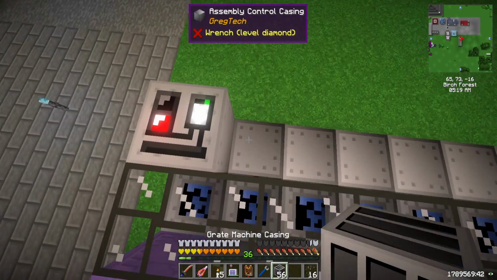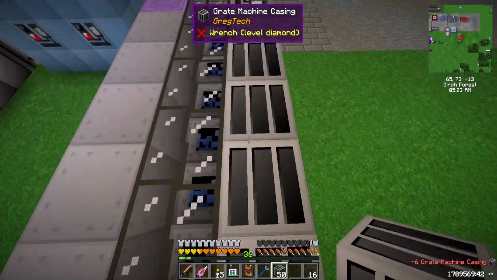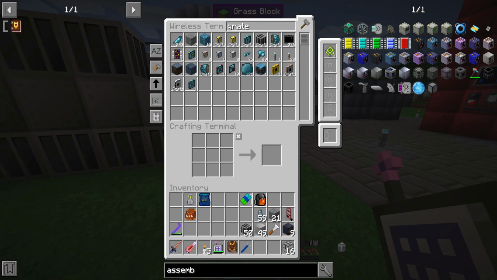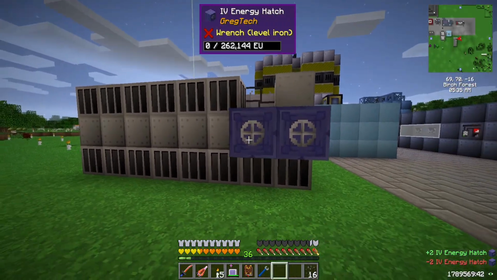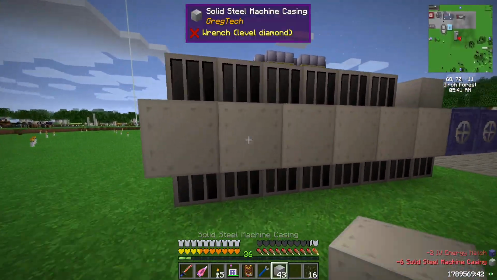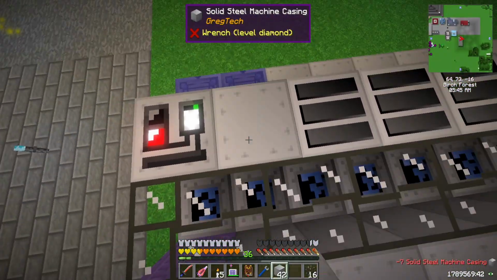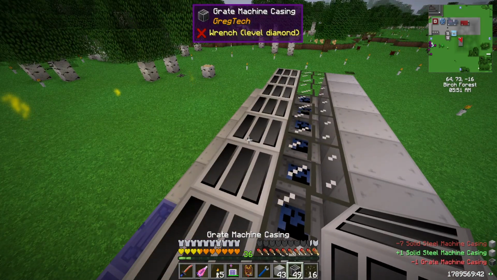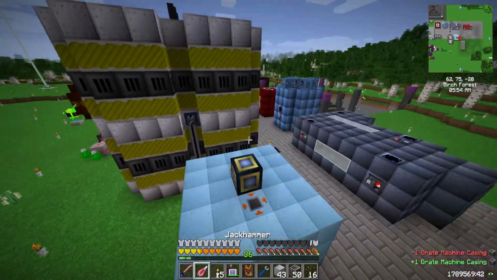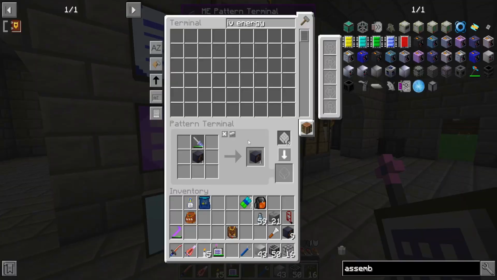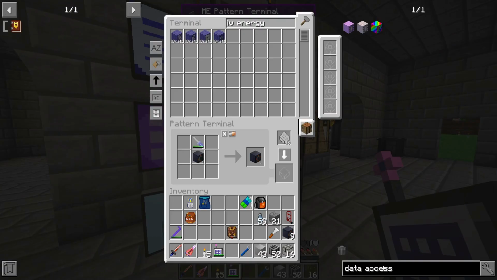Okay. So we're gonna leave room here to put our data hatch. And then on the top, we are going to put our energy hatches. And the rest is solid steel casings. The only thing is we can't put a grate casing here because it needs data access. So this is not going to count as a multi-block. We need to make a data access port for it. Let's go ahead and request that data access hatch.